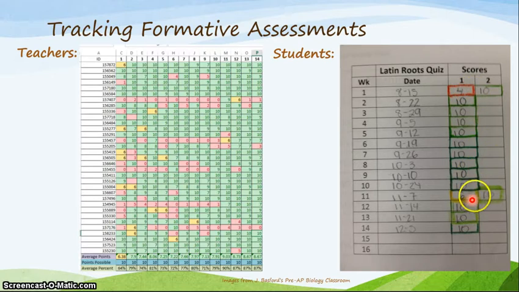This student didn't master the concepts or the vocab words on the first try, so they came in the next day or the day after and took it again. All my students are allowed to retake quizzes until they hit mastery. So that, I think, is really important.